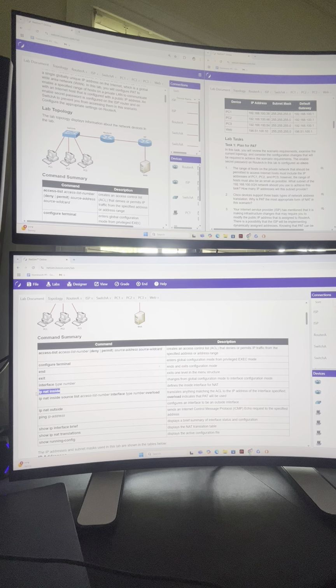We have IP NAT inside, which defines the inside interface for NAT. We have IP NAT inside source list, access list number, interface type number, overload. This translates anything matching the ACL to the IP address of the specified interface. Overload indicates that PAT will be used. We have IP NAT outside. This configures an interface to be an outside interface.